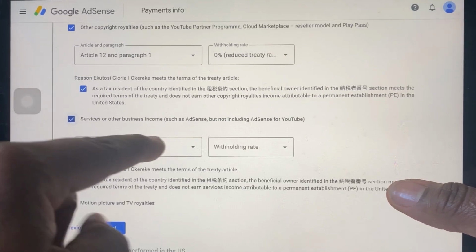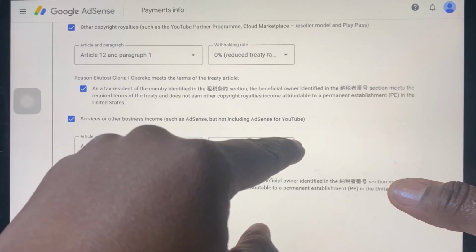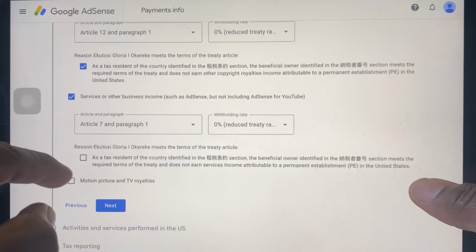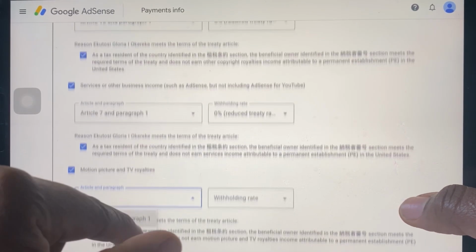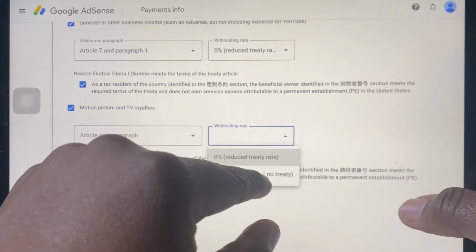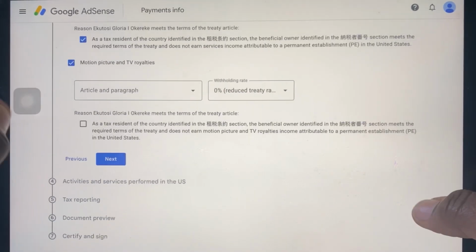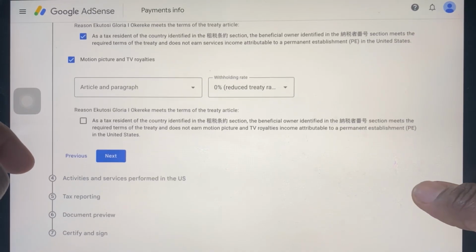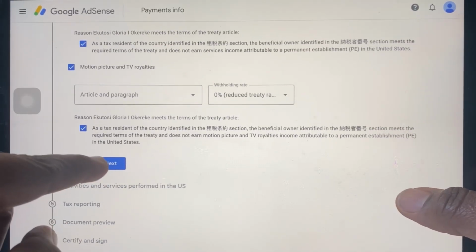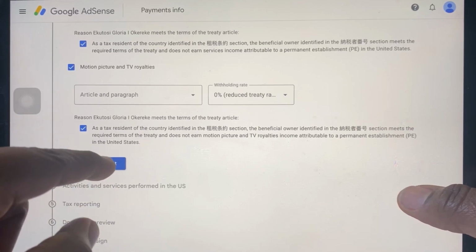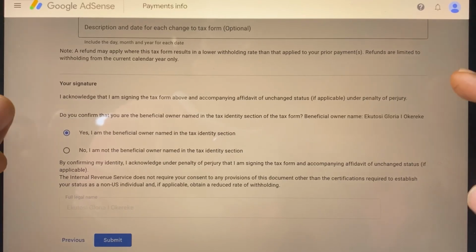I go to the next one, I do the same thing, reduced treaty rate. I click it, and then I go to the third one. So when I do all these things, it will make my tax rate reduce when getting my revenues. So here, then I go to next. So now I've submitted it.